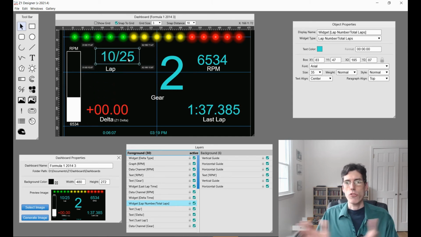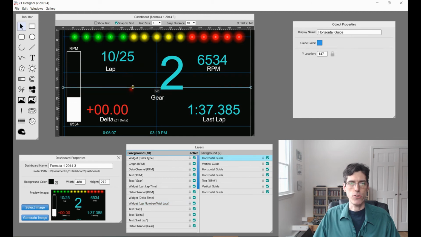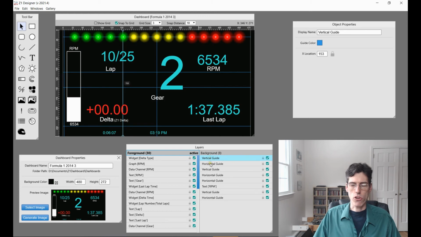So of course, how do you create a guide? You have your ruler shown, and then you click on the top ruler and pull down, and a new guide shows up. Or you click on the left ruler and drag over, and a new guide shows up. They all appear here in the layers in the background. That's called vertical and horizontal guides.